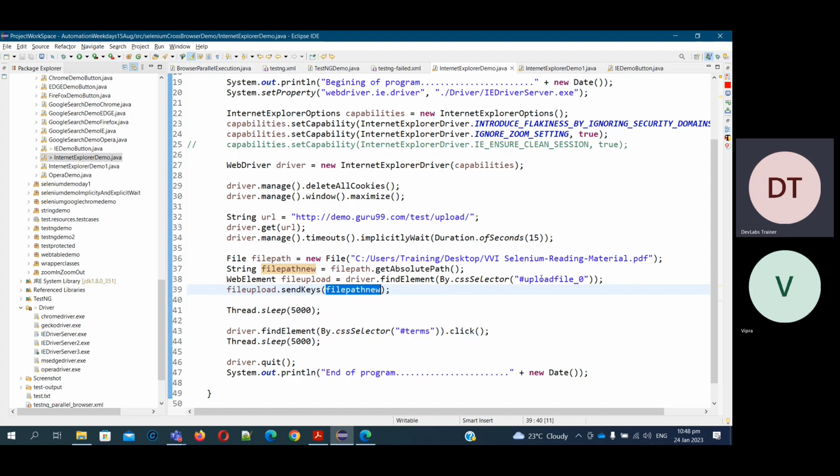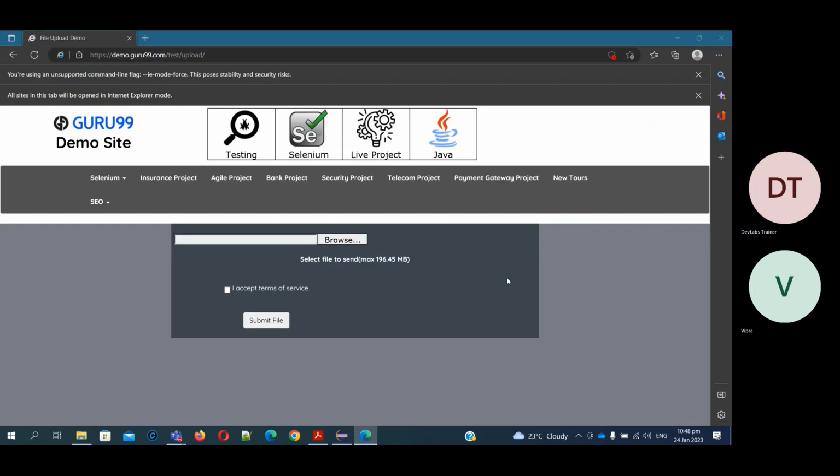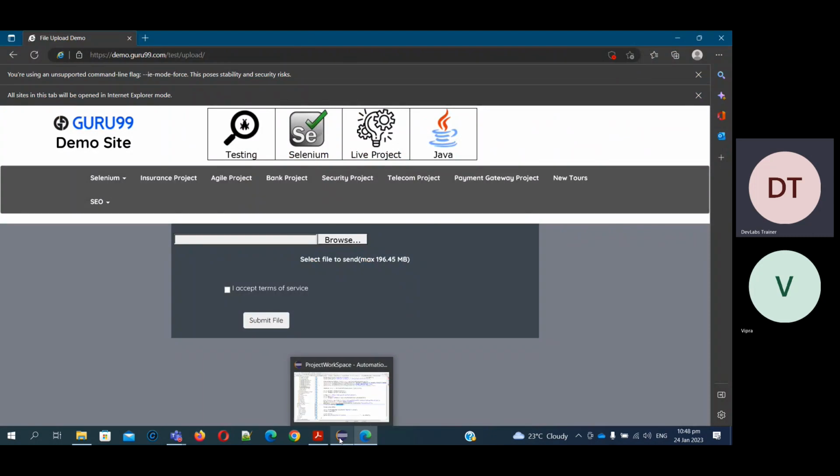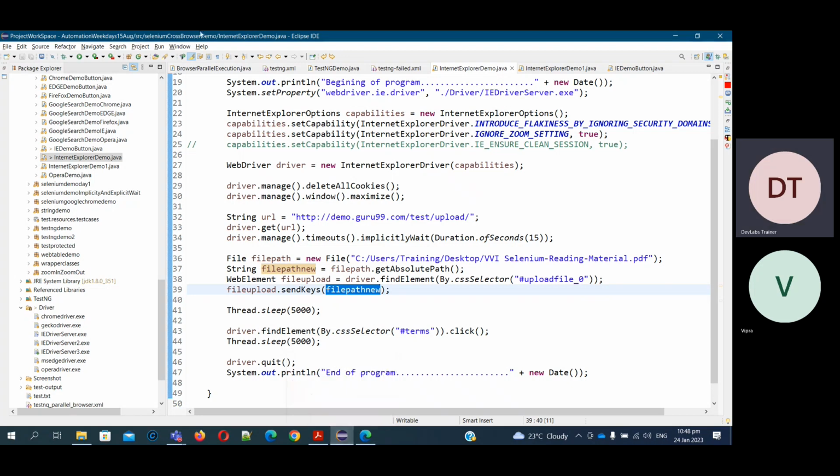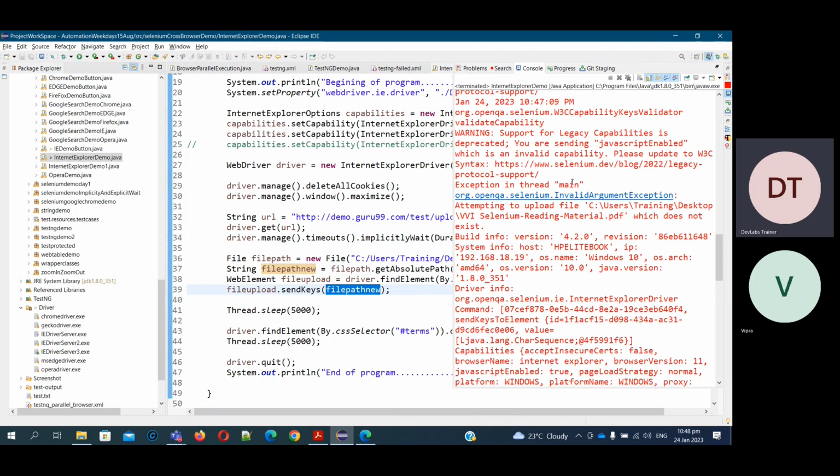Load. I think some locator issue is there. No, but it's saying that path not found, right? See, when you are doing different browsers automation, this will be a problem while file upload. Sometimes it will accept the path and sometimes it will not accept the path. So I'm just trying to look into that.